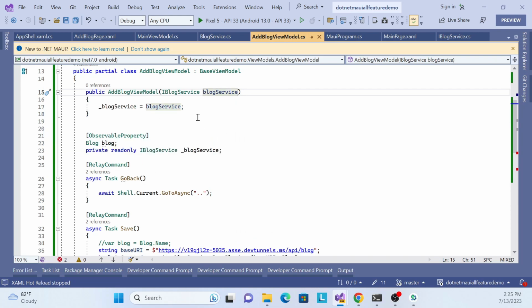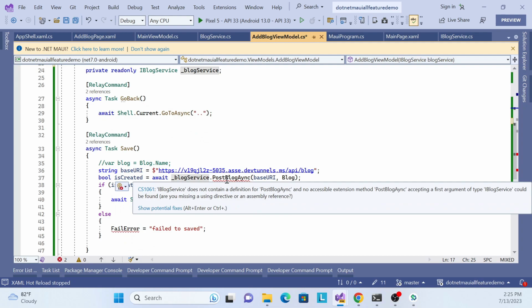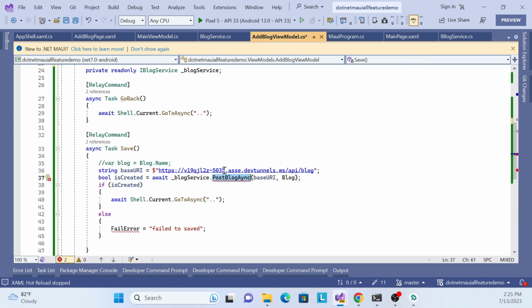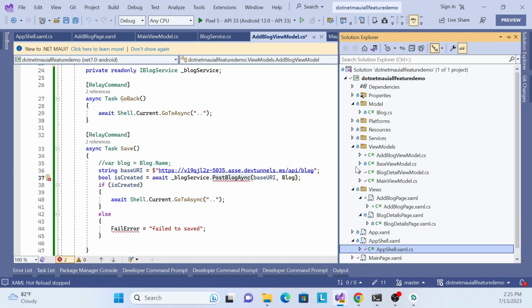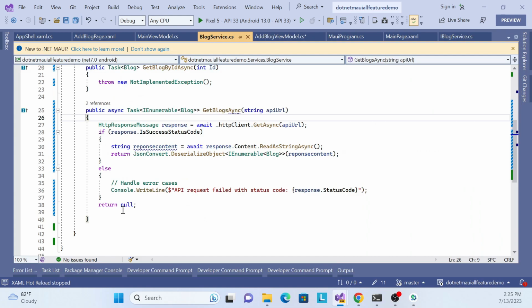Okay, so this is done, and once it's done, just call this IBlogService and call that post method, and we have to create this method as well. So let me go to the blog service. Okay, you have to create that method.